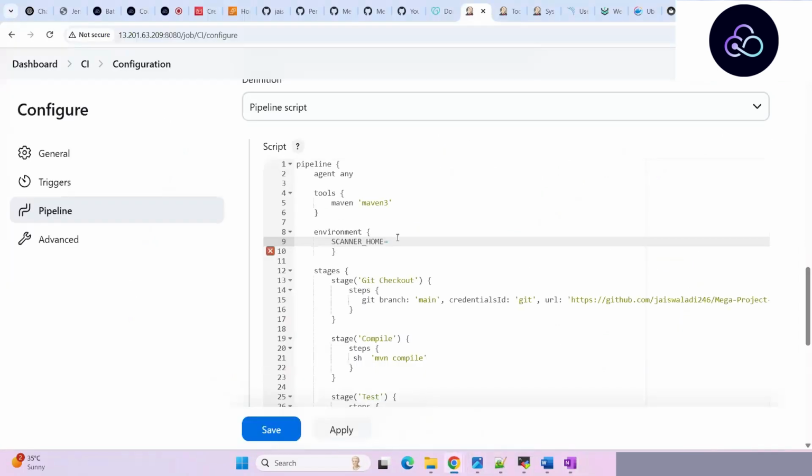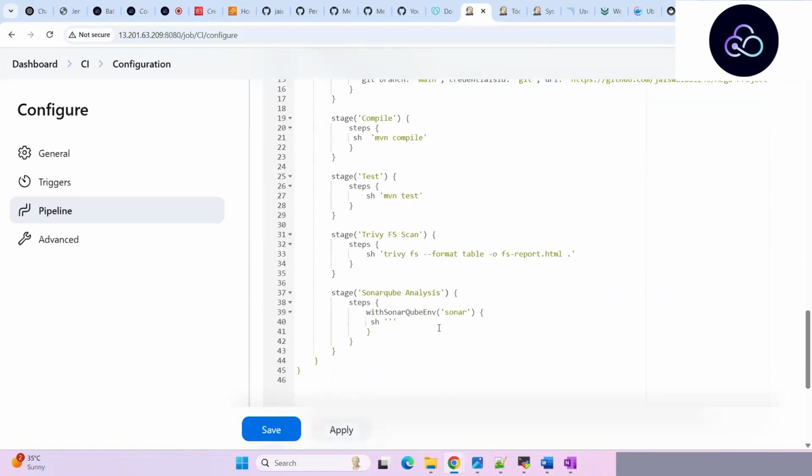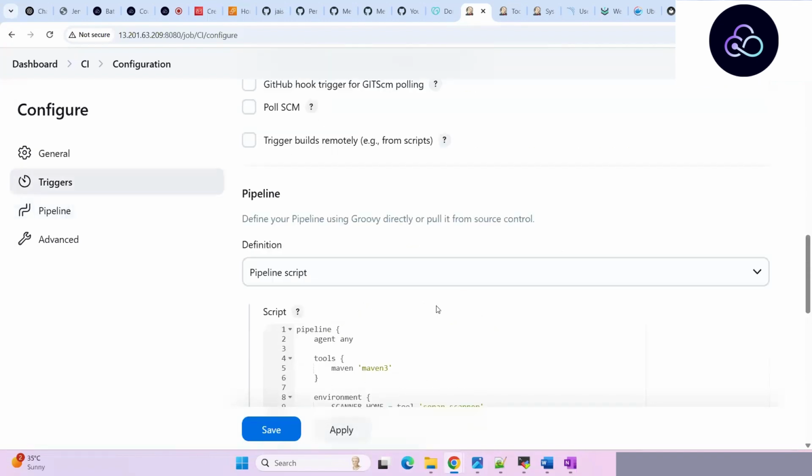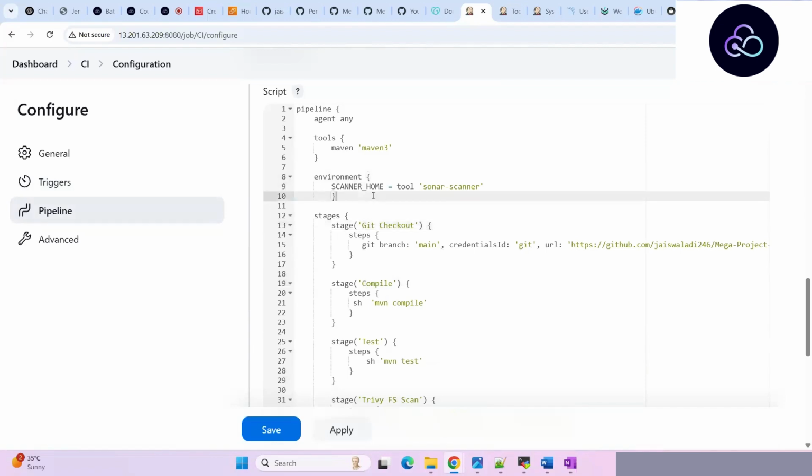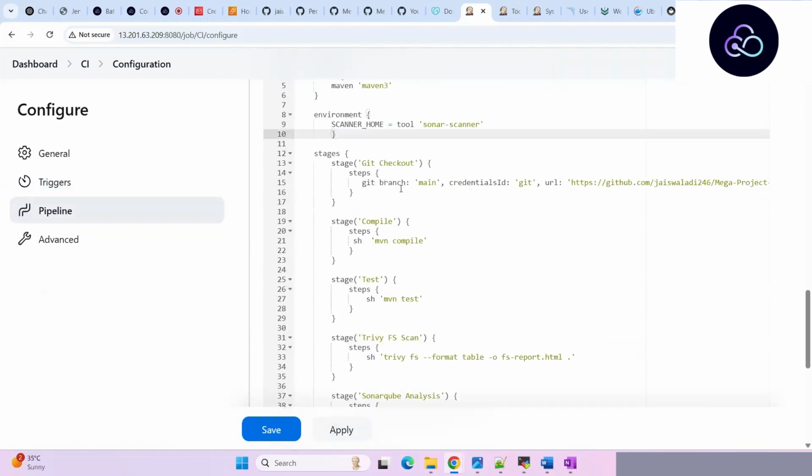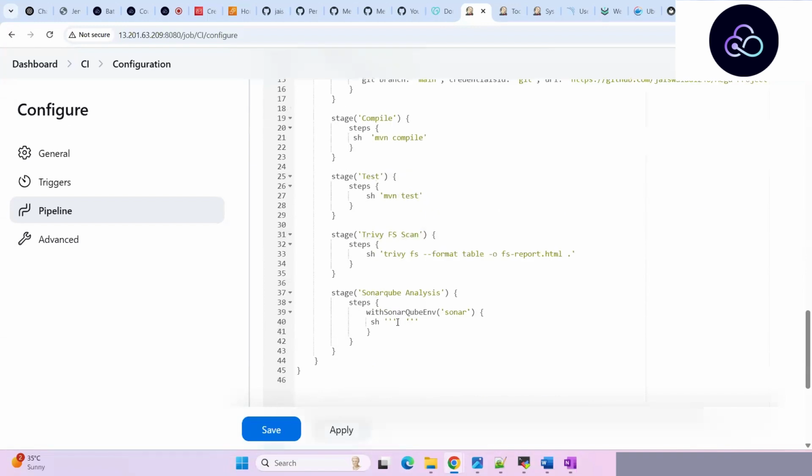First, I'm writing tool, then the name that we configured, sonar scanner. So basically, I'm giving the home directory of the sonar scanner. One second, I think the error is coming because of this. So now this is done, and now we need to call this. I need to call this from inside the bin directory. How can we do it? Let me show you that as well.